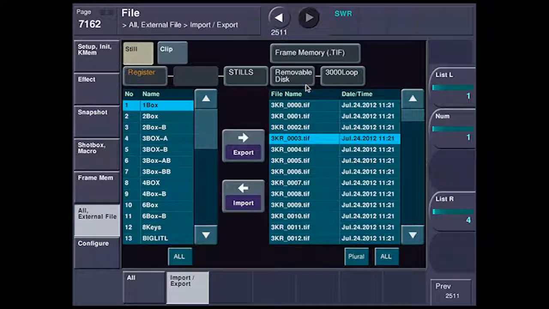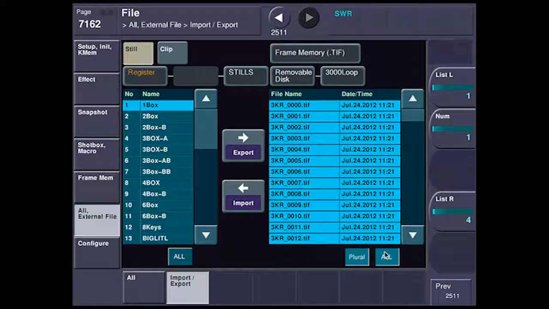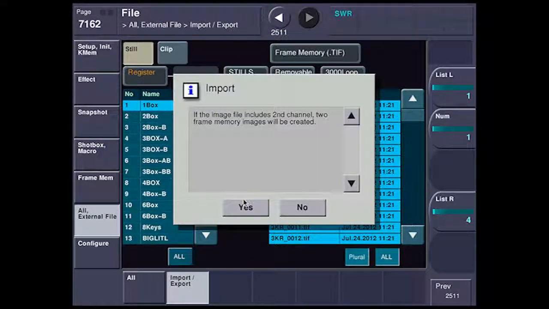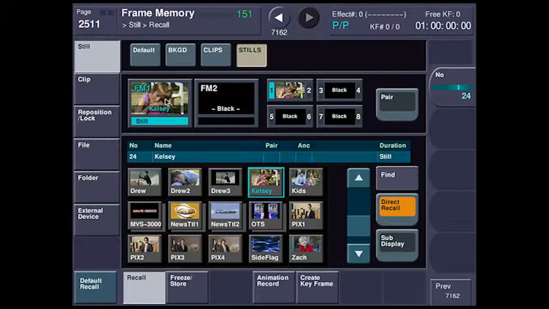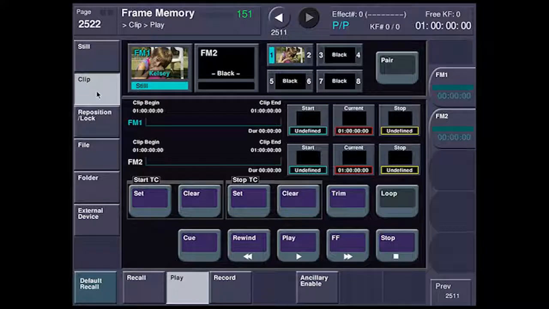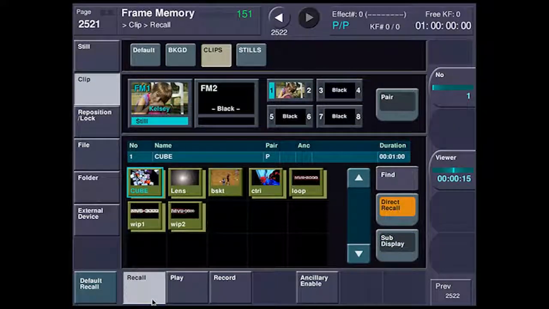If I wanted to load all of these files, I'm going to hit the All button and then hit Import. Now I'm not going to do it because I've already got it loaded. Now keep in mind that a clip is nothing more than a whole bunch of stills played back at frame rate. So if I go back to the menu over here, you can see 000, 001, 002. All those are serial numbers of the same file name. So when they get loaded into the system, the switcher looks at it and says, oh, I see serial numbers, it must be a clip. So if I go into the frame memory menu, we can come over here to clips and look at it, and there it is.